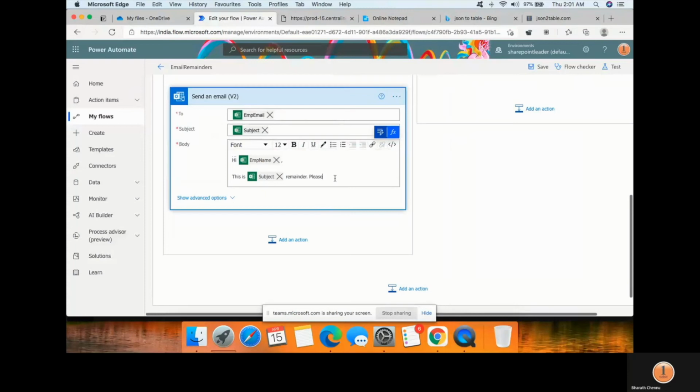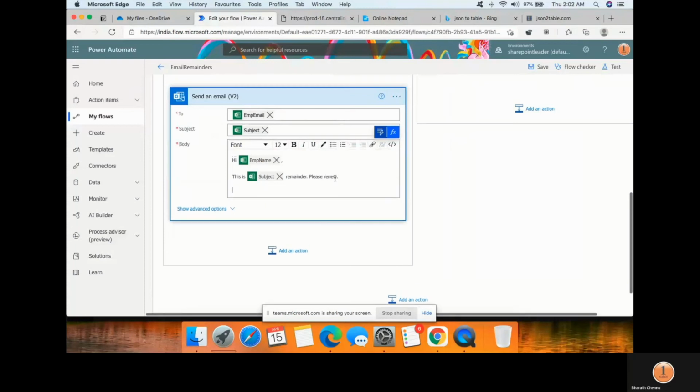So this we can use for all the reminders within the teams, or for all the employees in the office. Now we completed the framing of the email. So let's save it once.